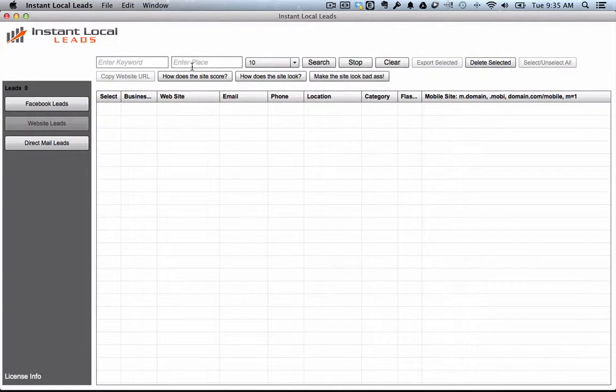Okay, so here I am inside of Instant Local Leads. You can see just a very nice, simple interface here. And right up here, I can enter a keyword. So let's say I'm going after dentists. And let's say I'm going to do it in good old Denver, Colorado.